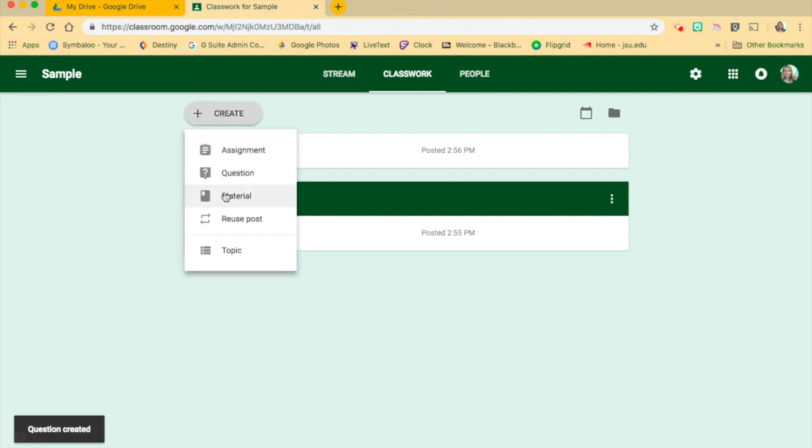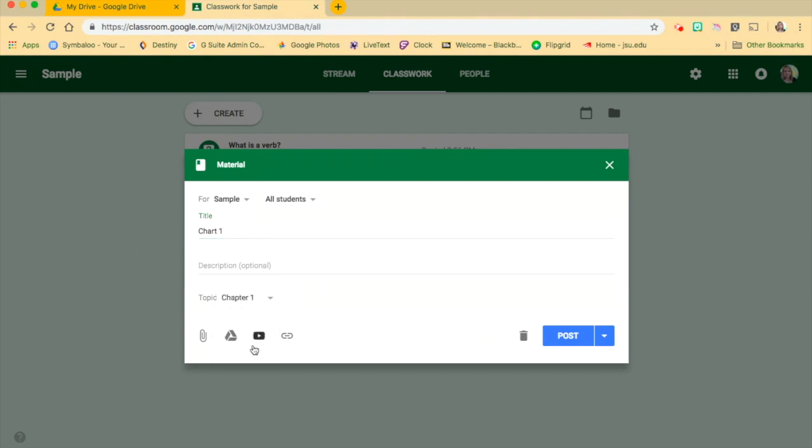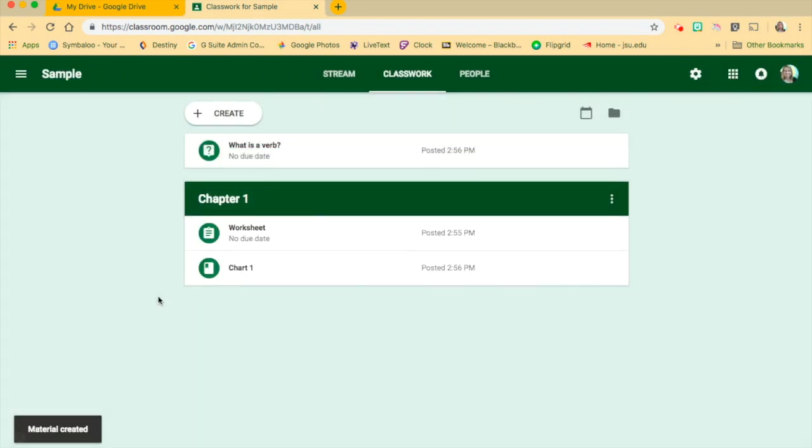We can also post materials, and this is where you would put your syllabus or materials that the kids are going to use over and over again. So let's say I've got a chart for them to look at. I'm going to put it with Chapter 1 because it's a Chapter 1 chart. And again, I can post it right away, schedule it, or save the draft. And you can see that it's housed now under Chapter 1.